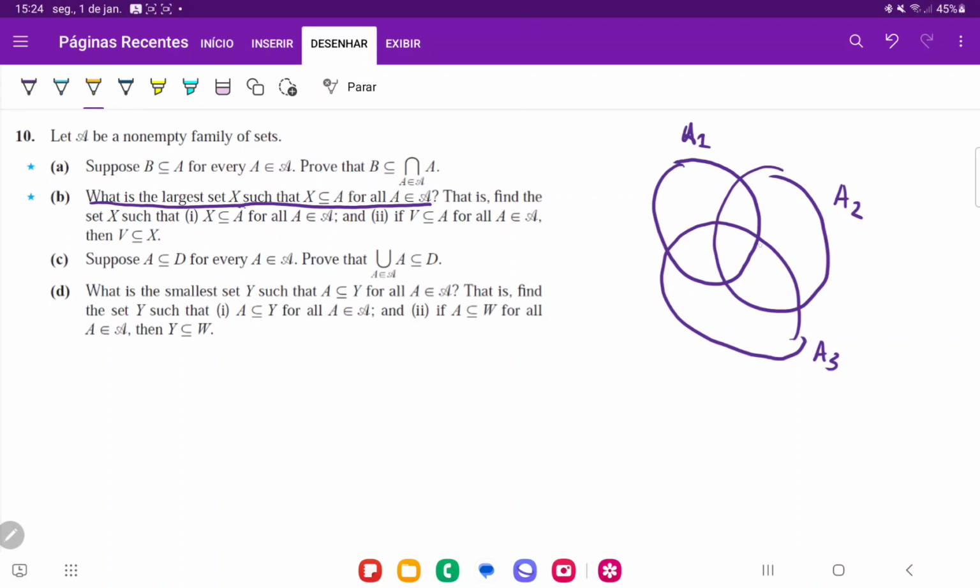So already here, we can see that what all 3 of A1, A2 and A3 have in common is this part here. And this is the intersection, right? This is the intersection of A belonging to the family. So it must be the case that X is inside this little area here. So now the question is, what is the largest set X that can be inside here? That is, find a set X such that X belongs to A for every A in the family.